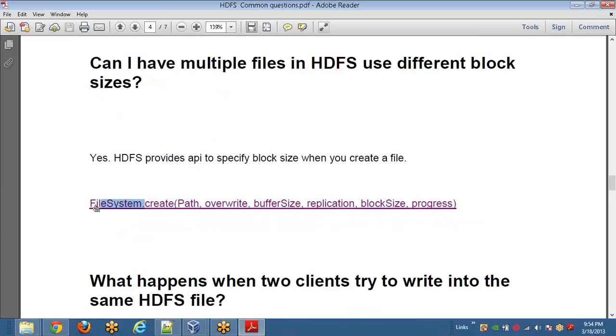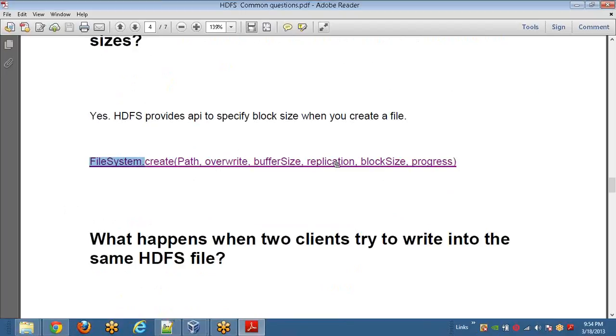This is the API which we practiced, file system.create, and we also saw file system.makedir. If you take a look at the create method, it is basically an overloaded method, which means the method name remains the same, that is create, but you have multiple different options to invoke it with different parameters. That's the overloading concept. But you do have this block size option.